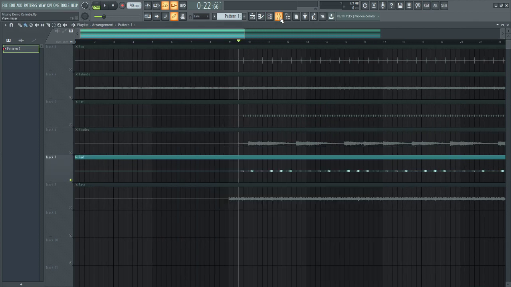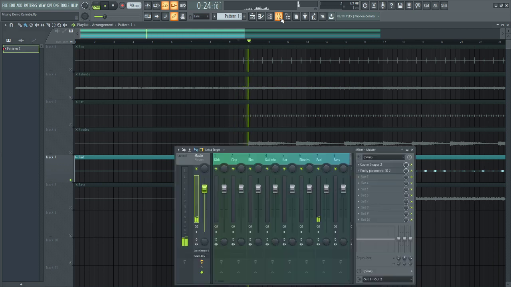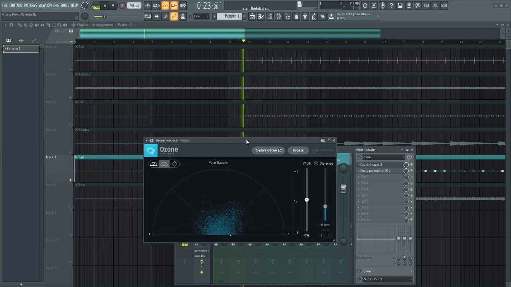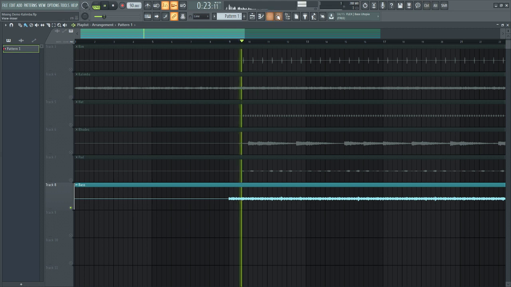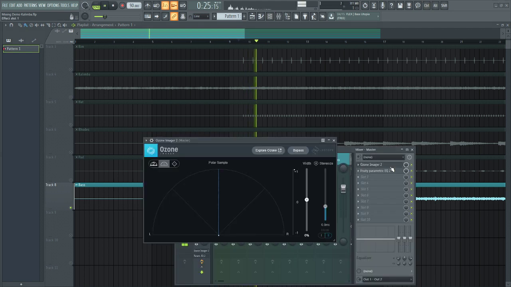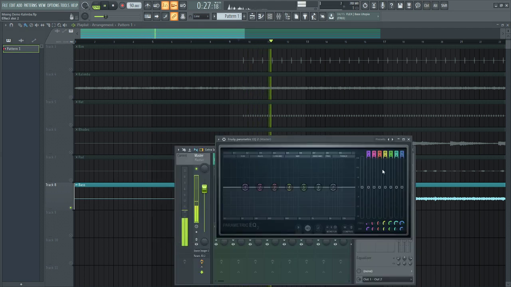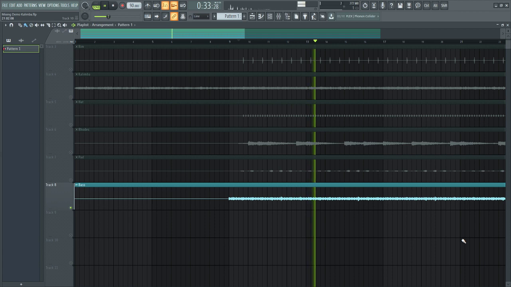Then the pad here in the background, in the high mids, and is pretty wide. And then lastly the bass, which is completely mono, and in the low end with some stuff up in the highs as well, but it's mostly concentrated in the low and the low mid section.